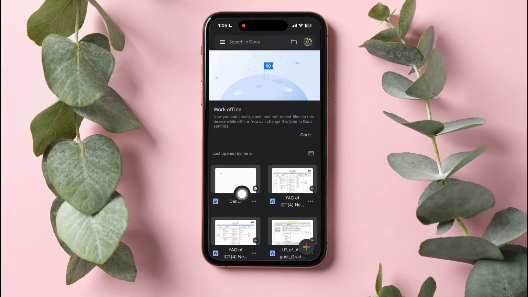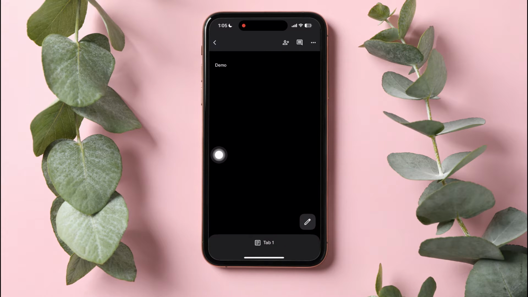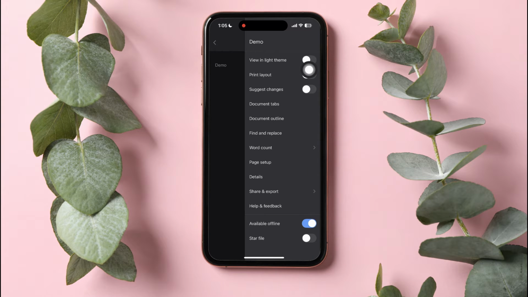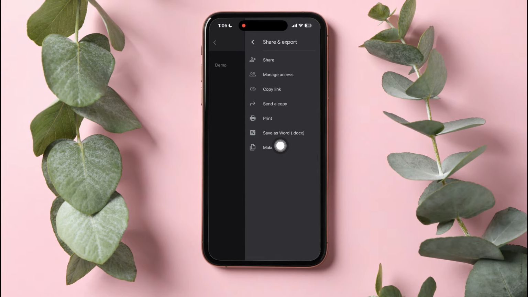Once you're here, open any file from here. Then, go to the top right corner and tap on the three dots. Here, tap on Share and Export. And then, tap on Print.